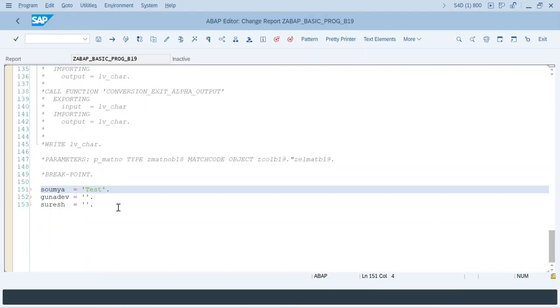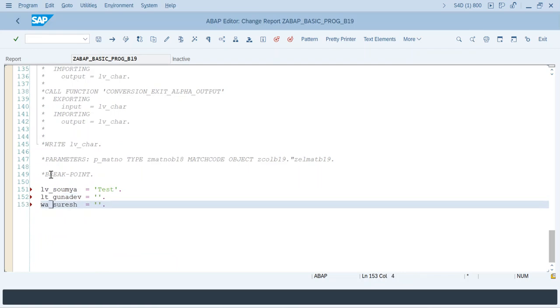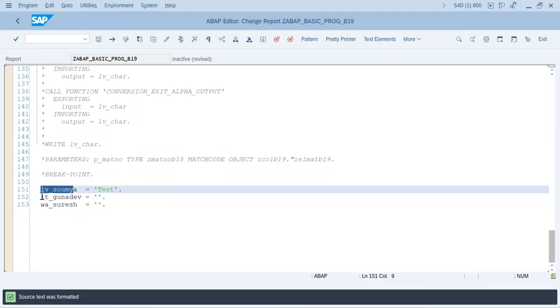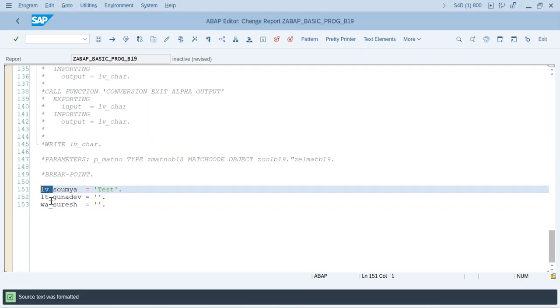Yes, sir. So what if I just add an extension to it? Let's say, how about now? Easy. This is a local variable. This is a local table. This is a work area. Easy or not? Understood everyone? Understood why we need to go with coding standards?